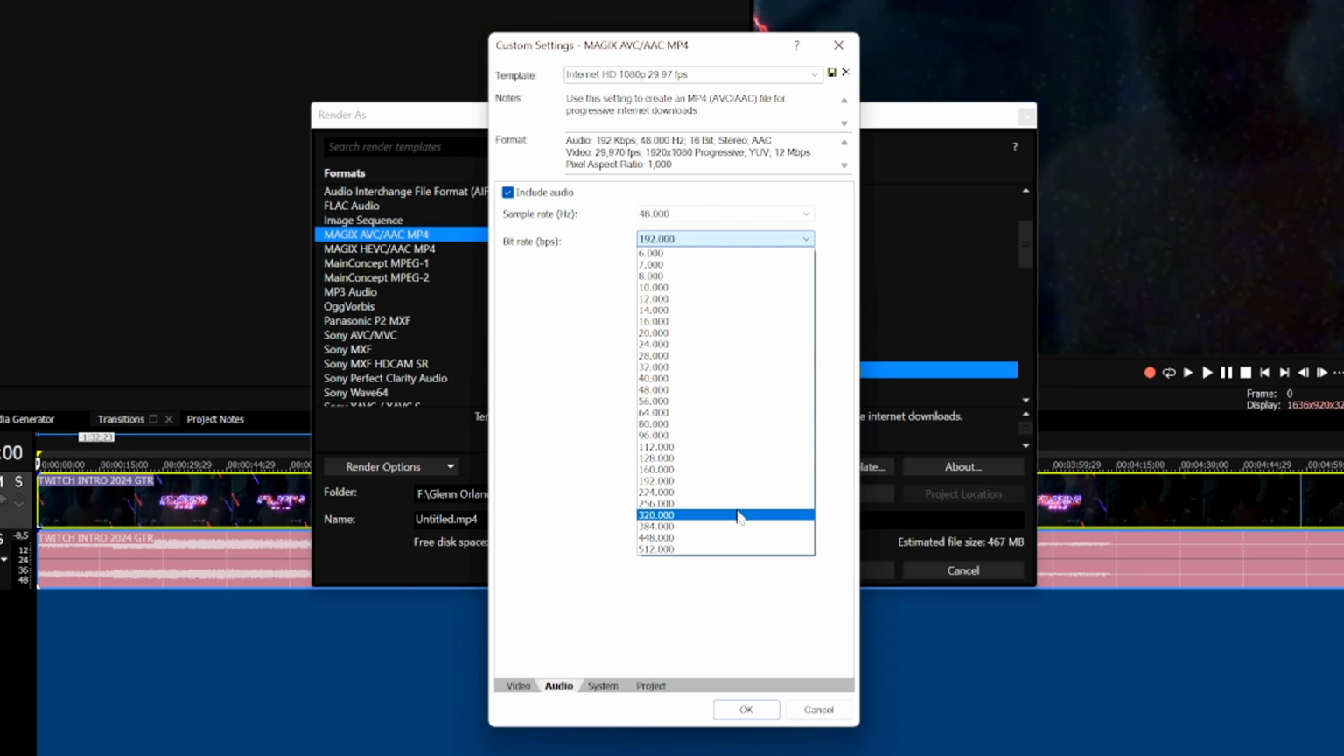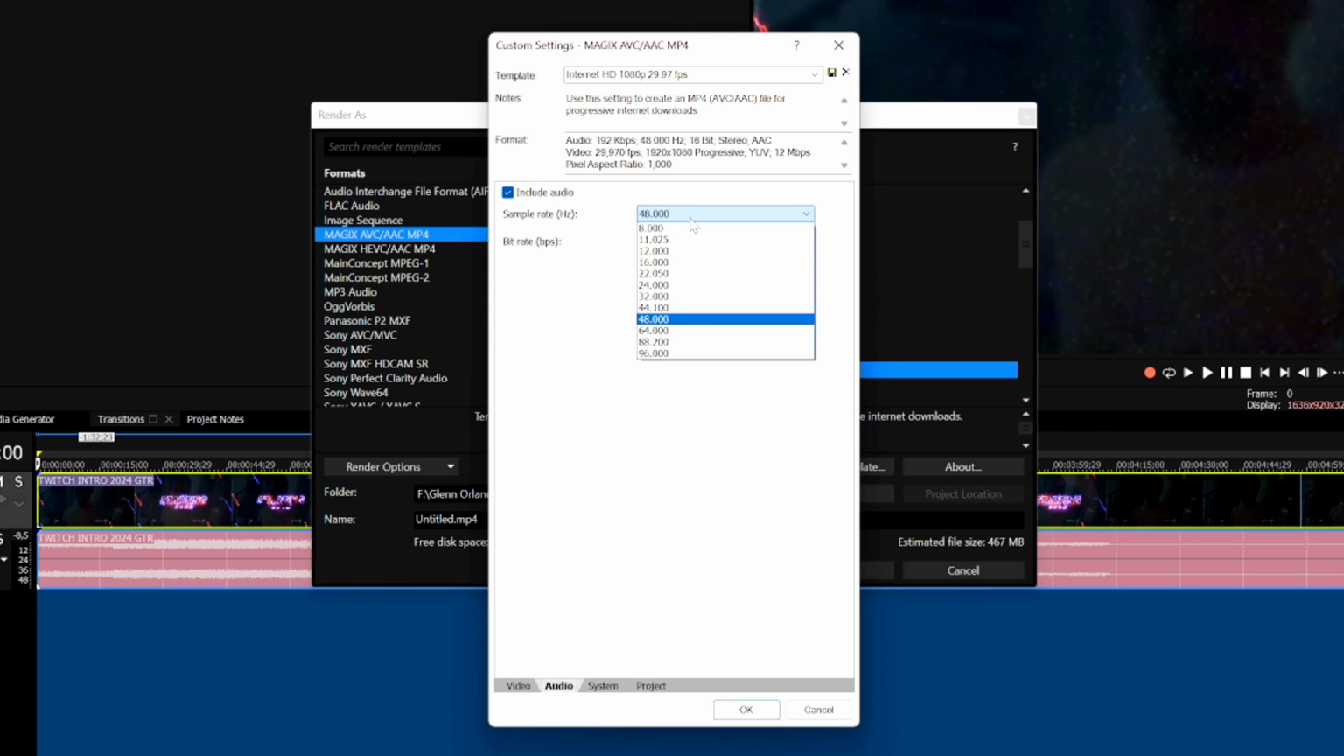You could crank it up to 512 if you like that. But I think 320 is the standard for MP3 and video files. And then the sample rate, you want to keep that at 48 hertz. I wouldn't really recommend changing it. I don't really know what it would do, but if it works for you, it works.